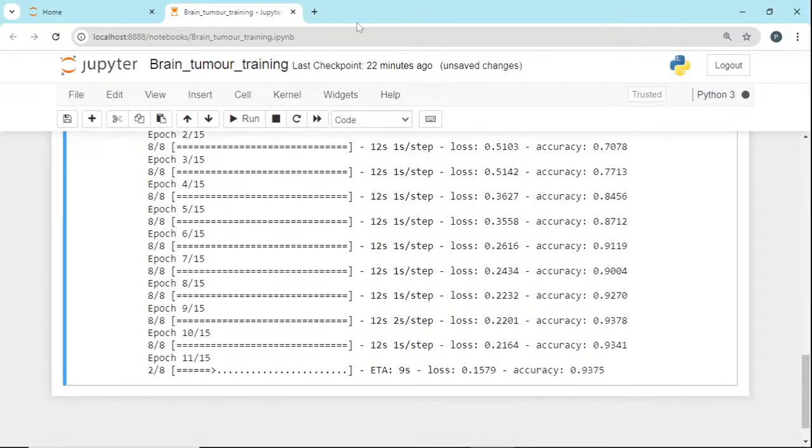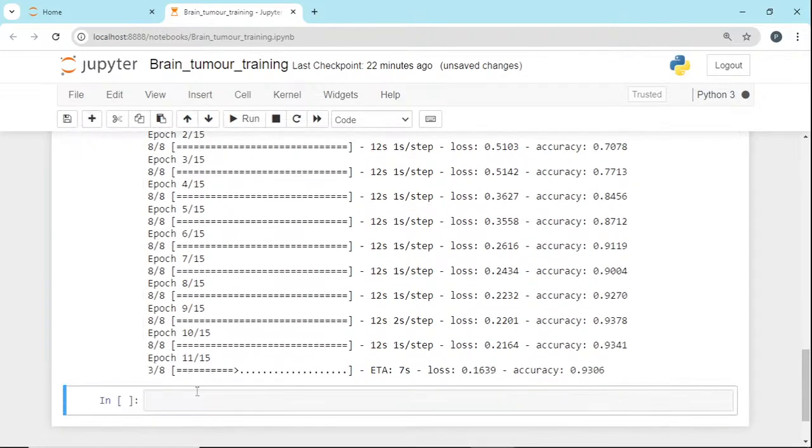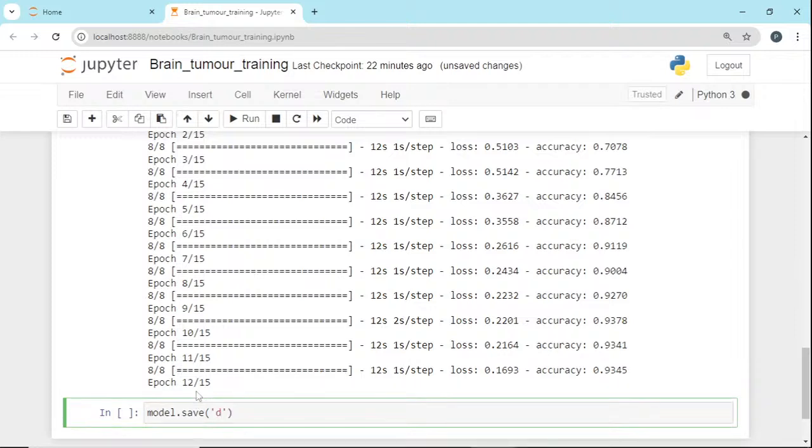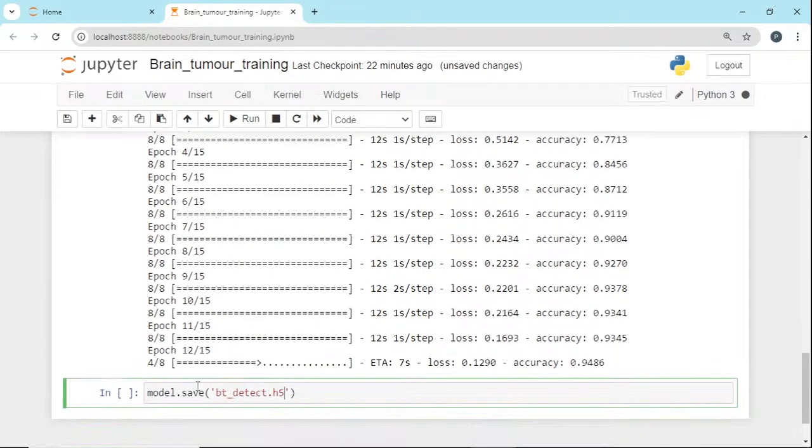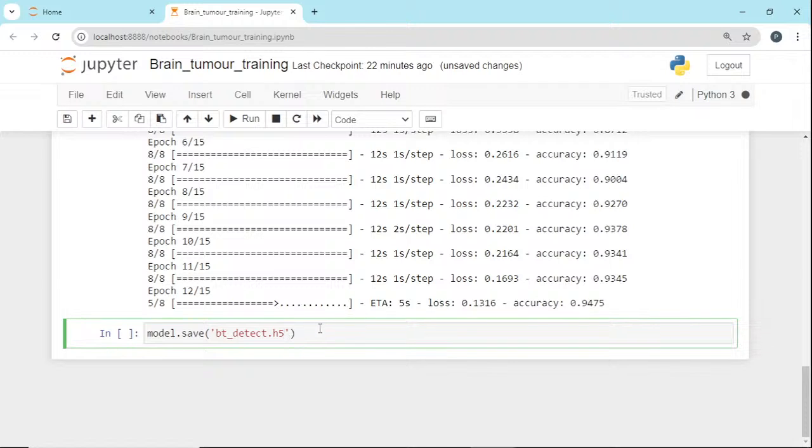So once the training is completed, you can view the history, and then you can ask the model to save. Okay, save it as brain tumor detection .h5 model. We'll save it in that way. Then we go for an inference code where we write the inference code.